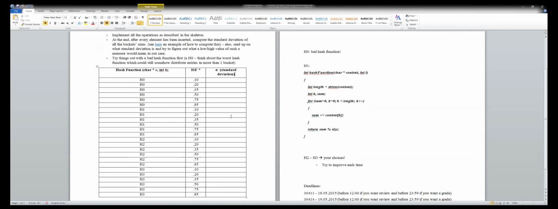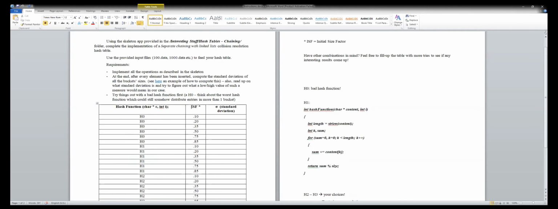Now, here's the deal. The initial size factor is basically how many buckets you'll have based on your data. Now, maybe you have 1,000 elements with an initial size factor of 0.1. That means you will have only 10 buckets, okay? 10 buckets in which you will put all the elements, because it's a chaining collision resolution thing, okay? And the standard deviation is basically how far apart in size are these buckets.